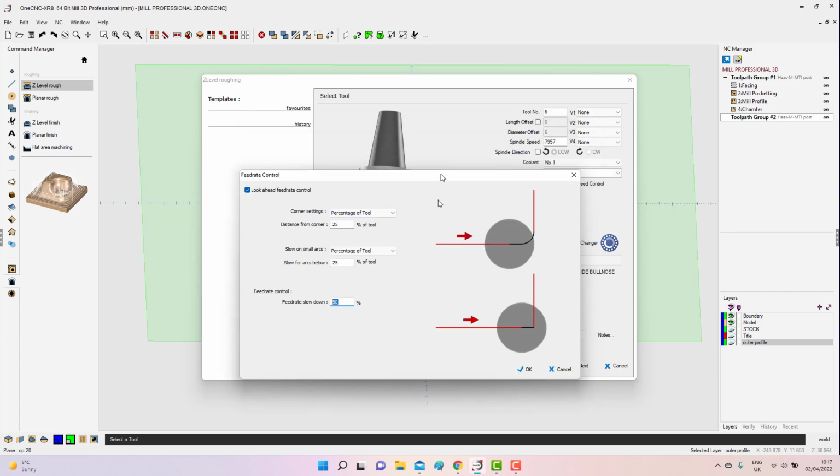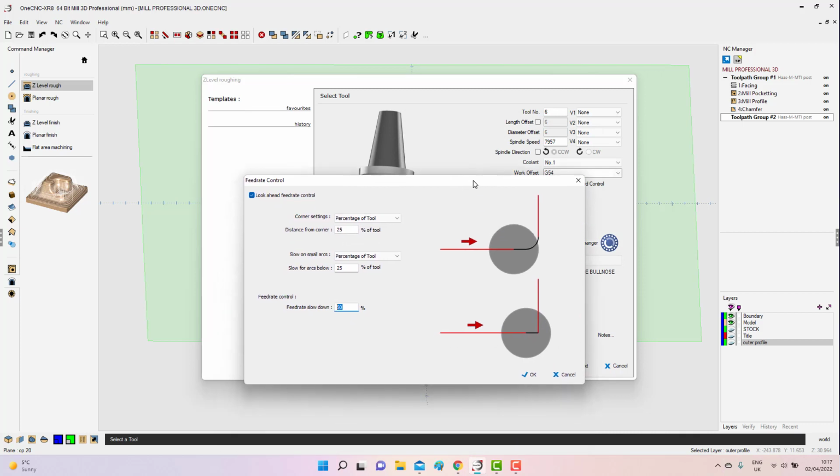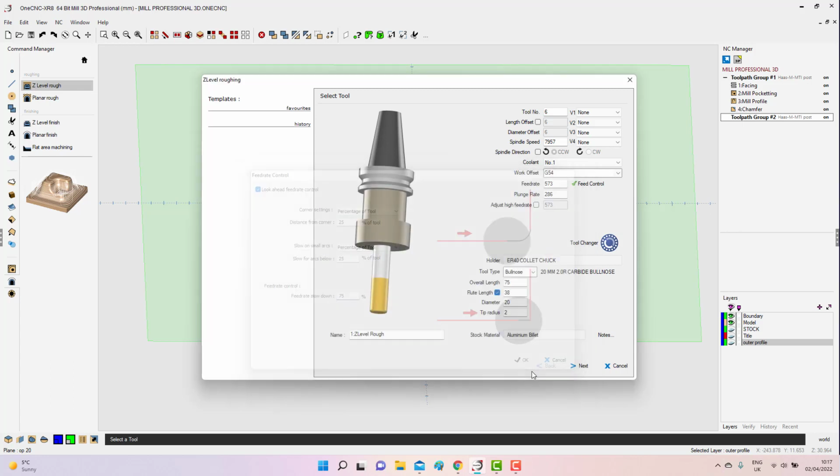So as I'm running along at just under 600 millimeters a minute, when it comes into the corner, it'll just drop down to just under 300 millimeters a minute. If it still squeals, you can up that figure to whatever percentage you want and simply select OK, and that will then tell you that feed control is now being used.